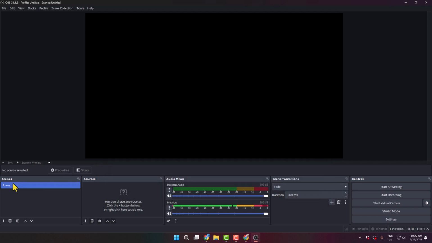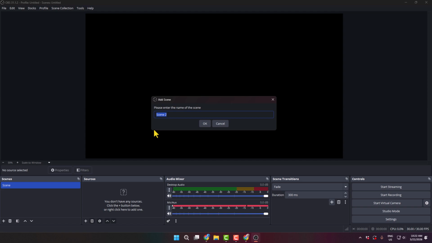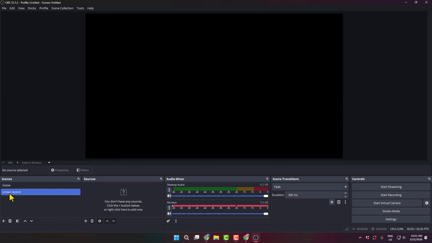Now we will create a new scene. So come to this scene box and click on this plus icon and for scene name, I'm typing here screen record and clicking on OK. And now selecting this screen record scene and then come to the sources box.